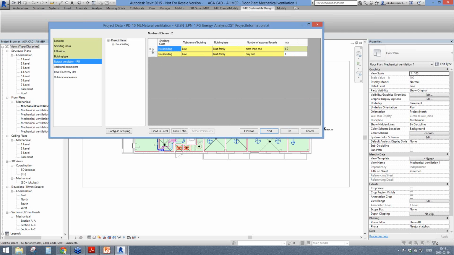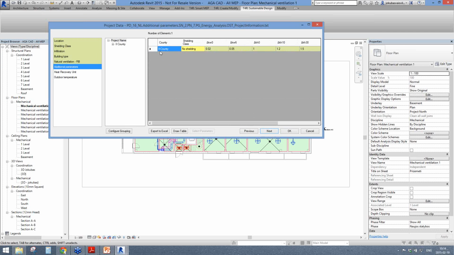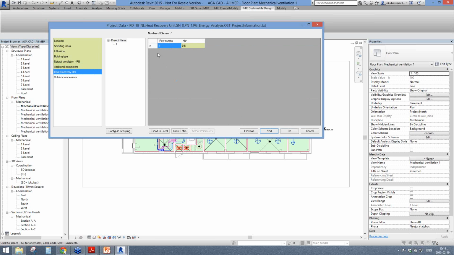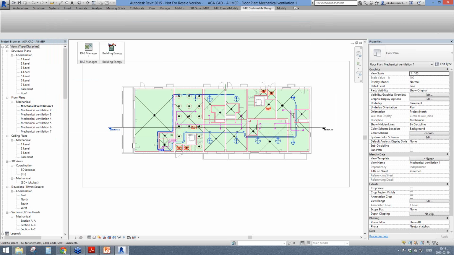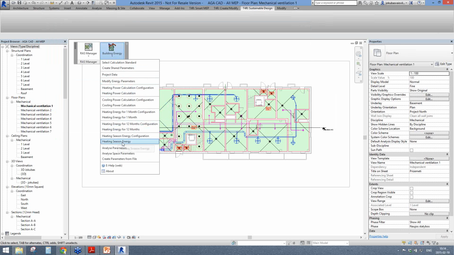So after picking all the parameters that you need, you will be able to calculate or quickly recalculate your needed heating and cooling flows. After the calculation, as I said, you can calculate the heating season energy, the 12 months energy, or 1 month energy. It doesn't matter. So this solution is really powerful, but it stands only for the European market.